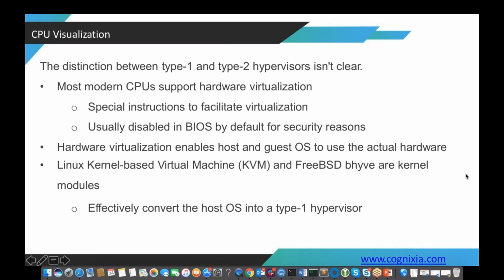See, in type 2, we already have an operating system installed, right? So we can directly install the .exe. But type 1 virtualization comes in the form of an image file which you install just like an operating system on the bare metal. Okay, so there is a huge difference.